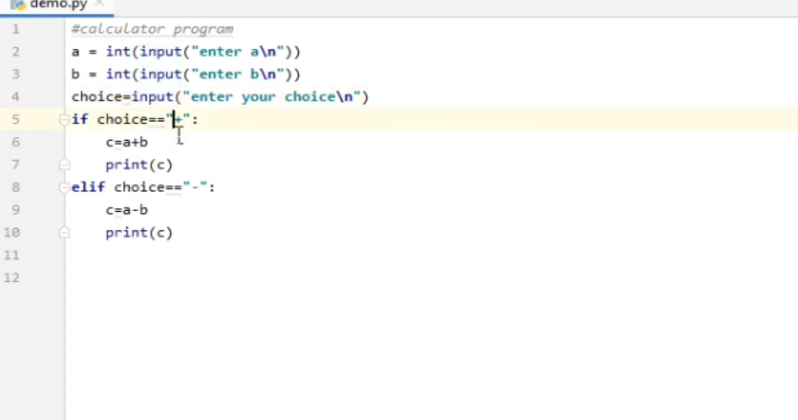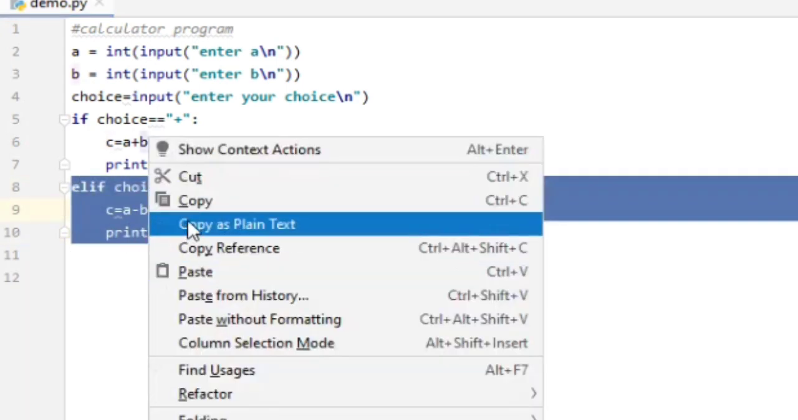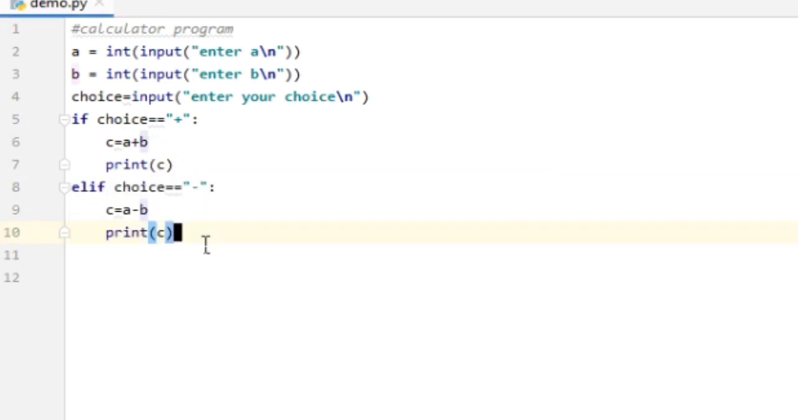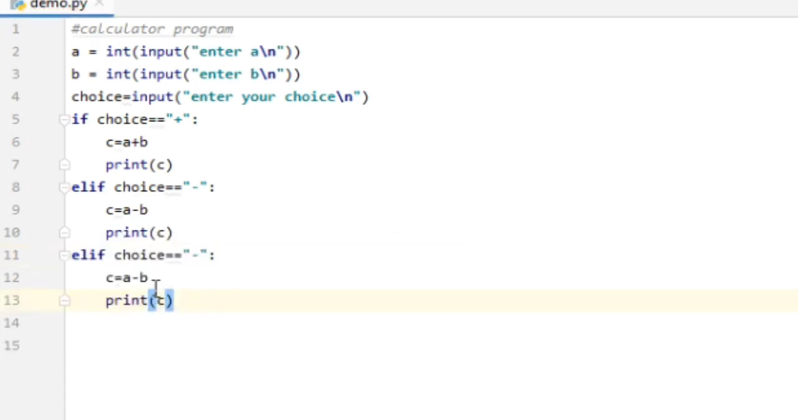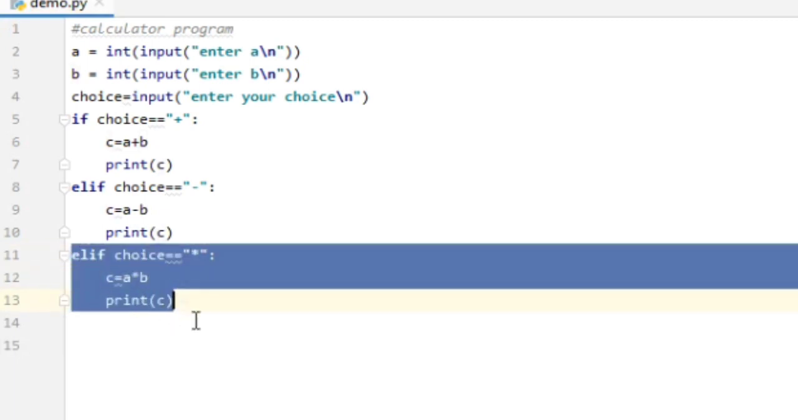So if the choice is equal to plus, it will do addition. Else if the choice is equal to minus, it will do subtraction. And if you want other operations also, you can perform them using it. So again you can use an elif loop, and for the next choice you can use another elif loop.